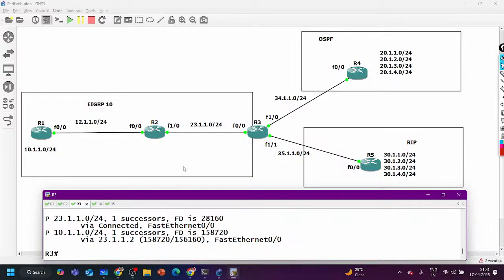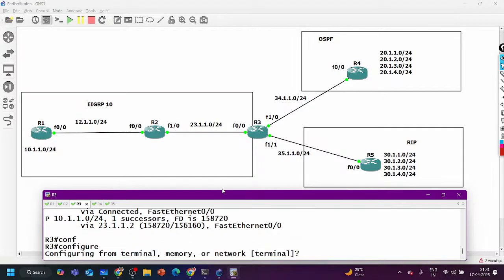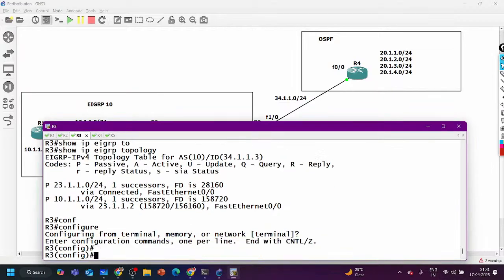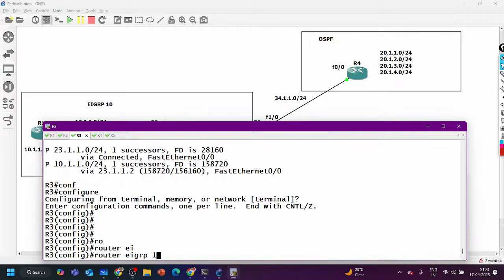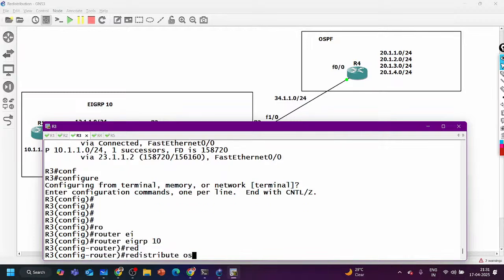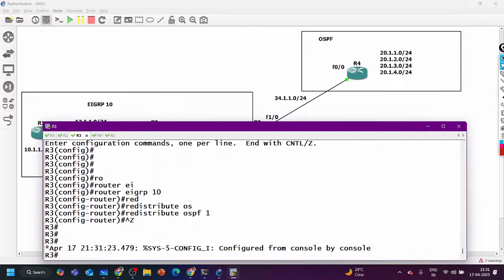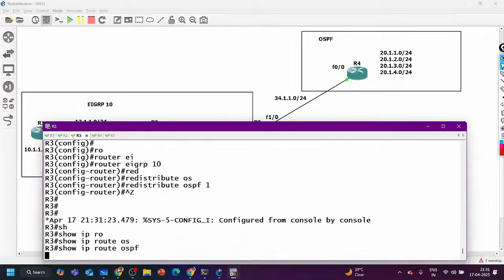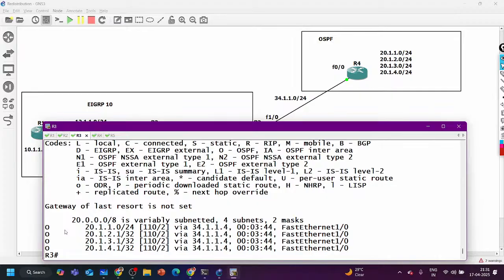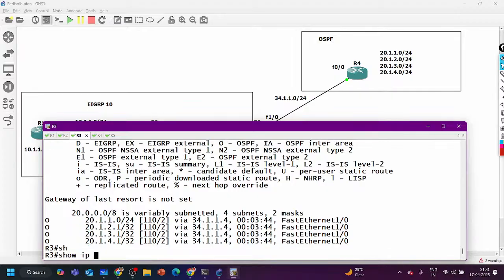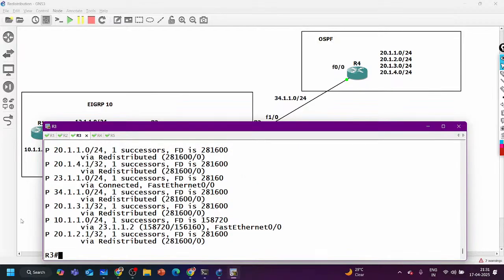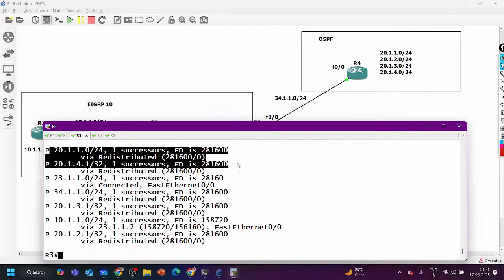In the topology table, guys, OSPF prefixes are not there. Even RIP prefixes are not there. Now if I go under router EIGRP 10 and redistribute OSPF process 1, what will happen? It will install all the OSPF prefixes in the topology table. So in show IP route OSPF, these are the prefixes. And in show IP EIGRP topology, now you can see all the 20 prefixes are installed in the topology table.